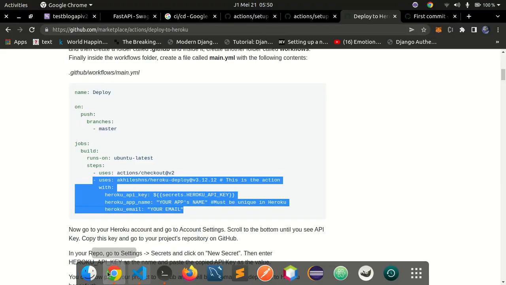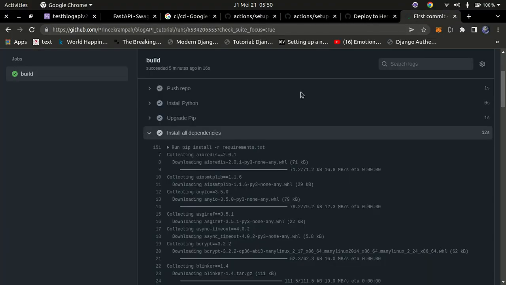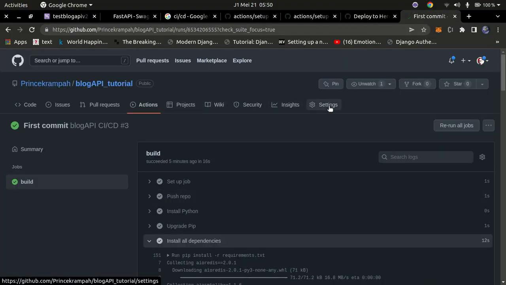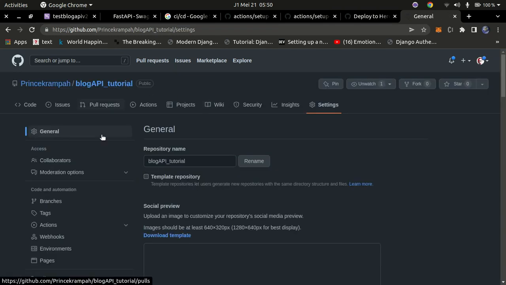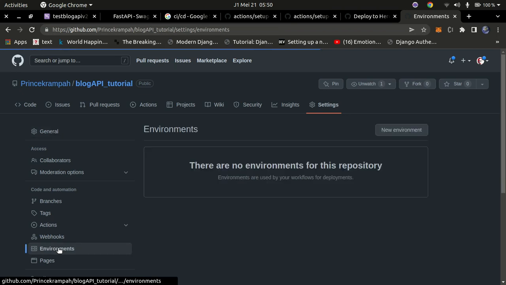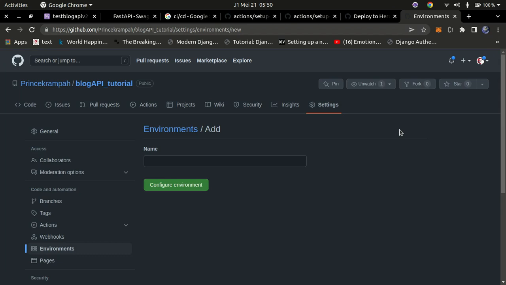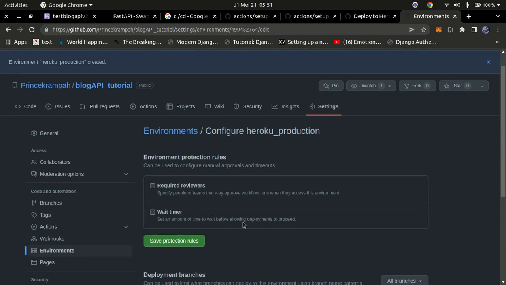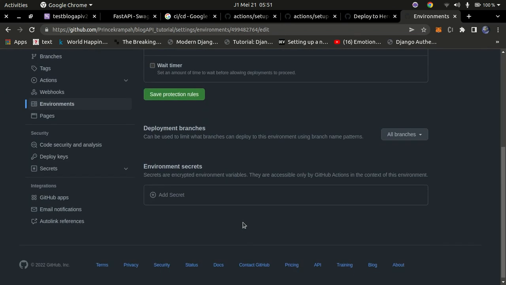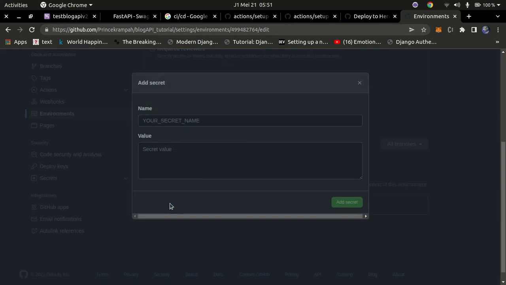Let me go to my GitHub page, which is this one right here, and go into settings. Make sure that you're inside of this repository. Inside of settings, I'm going to go into environments and hit new environment. I'll give it the name Heroku production, and simply configure environment. Once the environment is created, I can go ahead and add the secret variable.